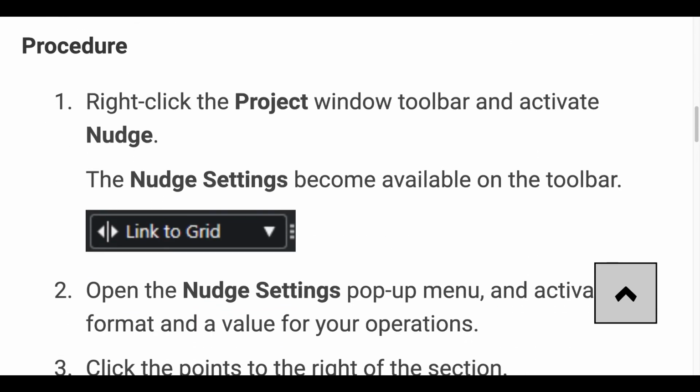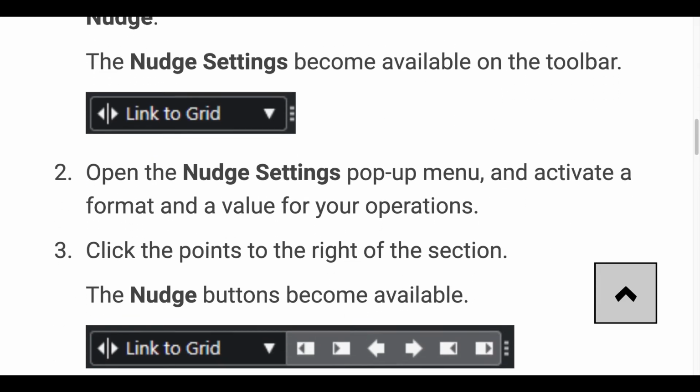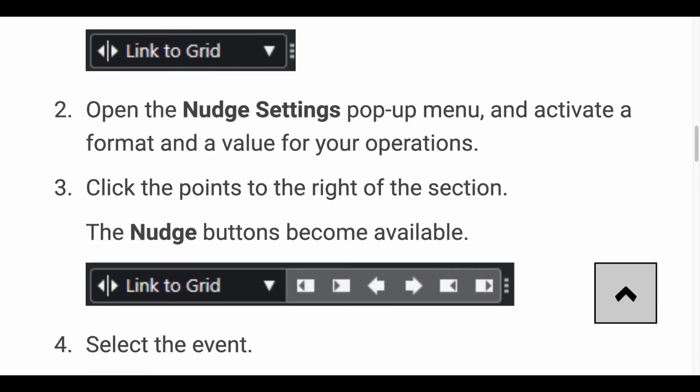Procedure. Right-click the project window toolbar and activate nudge. The nudge settings become available on the toolbar. Nudge settings. Open the nudge settings pop-up menu and activate a format and a value for your operations. Click the points to the right of the section. The nudge buttons become available. Nudge buttons. Select the event.